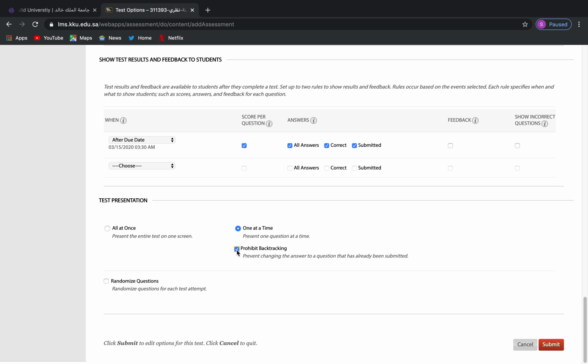You can also click on prohibit backtracking. So whenever the student answers one question, and if she clicks on next, she cannot go back to the previous one. And this, you can click that. Anyway, it's going to be randomized. So after that, you need to click on submit.